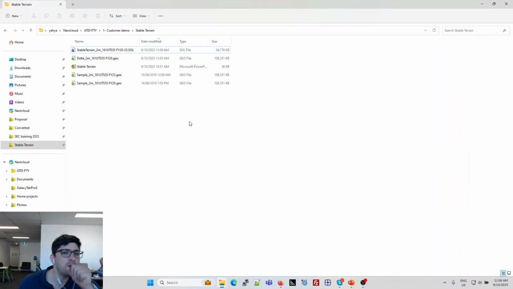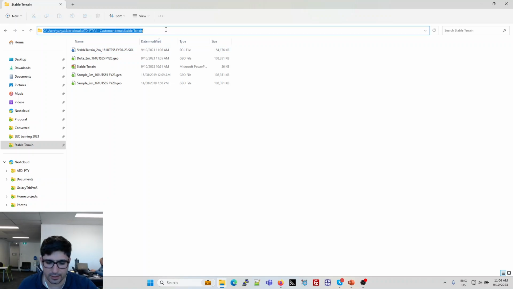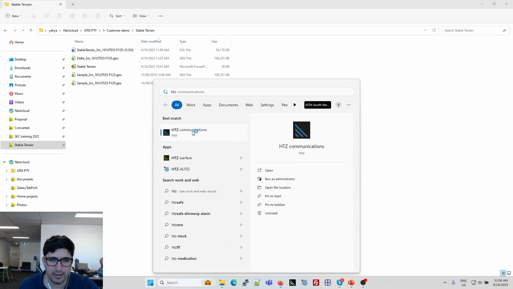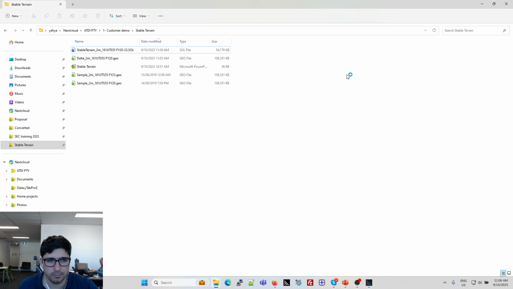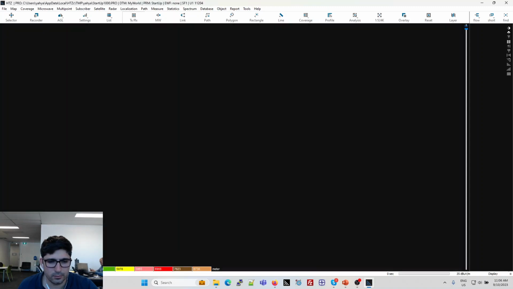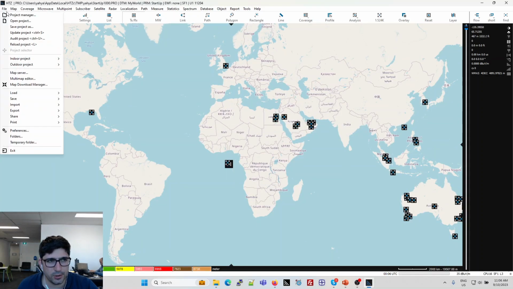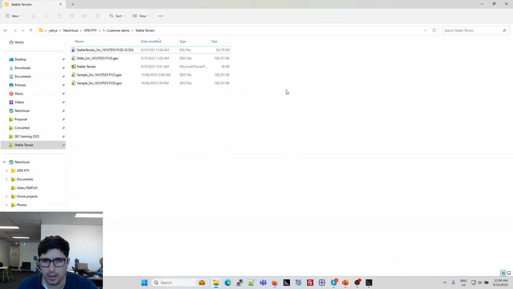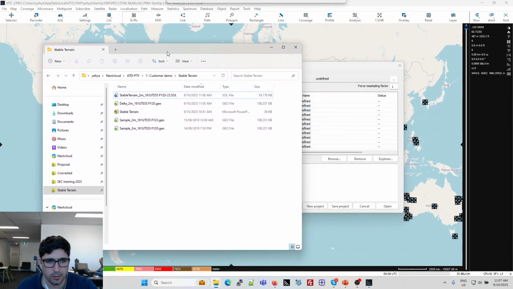SOL. Now some customers know how to compress this. They can compress it to RGE if you need to, but there's no need for that. So I'm going to run HTZ now and test this stable clutter. So file, project manager as usual, and I'm going to make a new project, and I'm simply going to drag and drop the stable. I'm going to open one of the terrain 2020, the old one, and stable clutter.